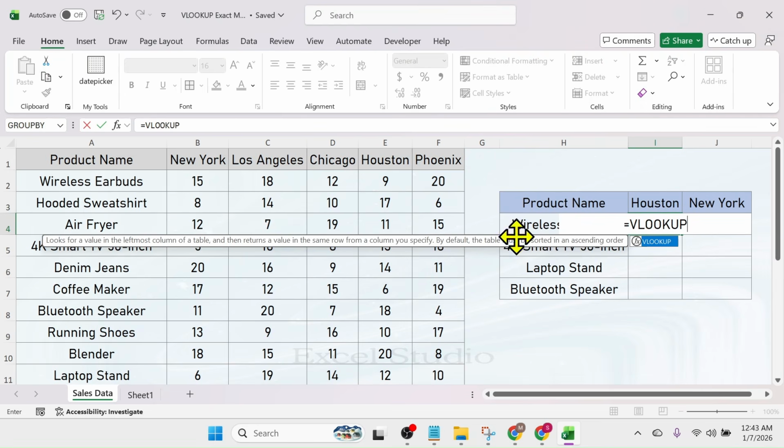When this product name is found in the source data, then it will see in the same row. Like when it finds this wireless earbud, it checks in the same row and picks up the value from the column number you specify. So you have to provide from which column you need to pick up the result. And here you can see another line that is by default the table must be sorted in an ascending order, and this line is not applicable here in case of exact match condition. This is for the approximate match condition, which we will see in another video tutorial.